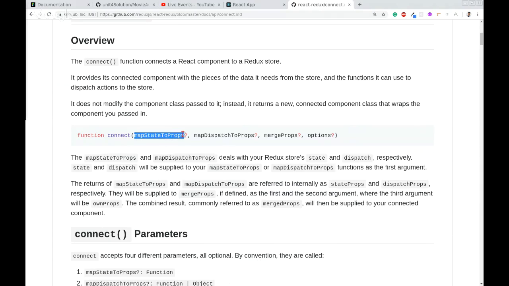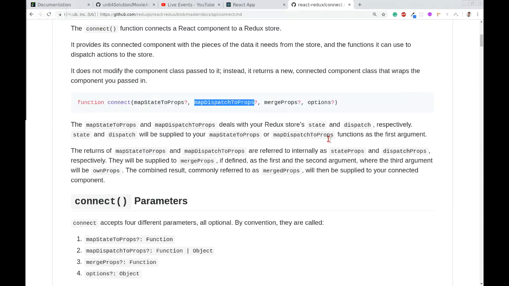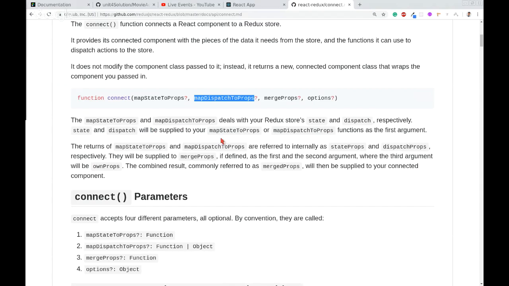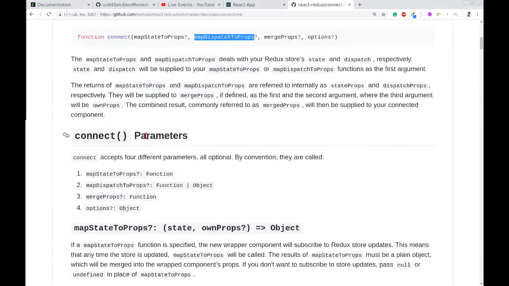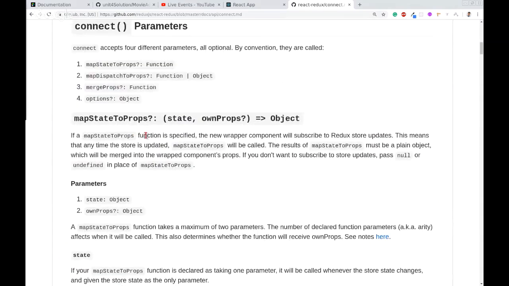And then here is where we see mapStateToProps. This means that it's optional. Map state to props and map dispatch to props deal with the Redux store state and dispatch respectively. State and dispatch will be supplied to your mapStateToProps and mapDispatchToProps. Let's look at mapStateToProps. Leo, you could read this and then maybe you'll have a better understanding.